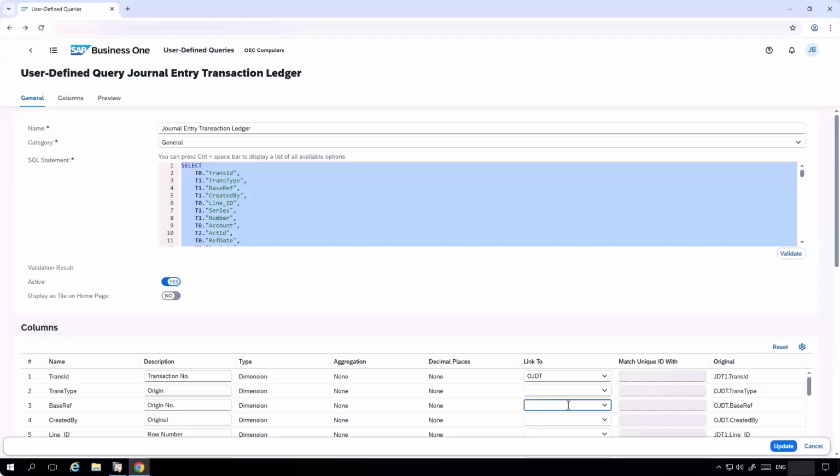Now with the document number, it's a little bit more complicated because we've got a match on the document type and the number. So by doing that, we see between line 2 and 4 of the columns listed here in the trans type origin, and then we select the match unique ID with line 4, the created by original. Right, so select that and update.